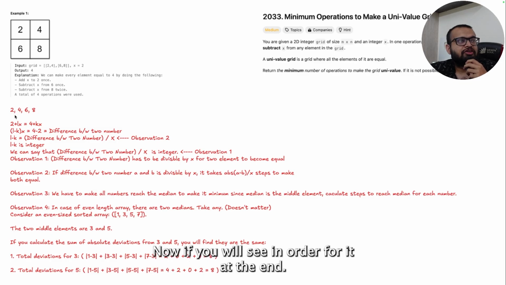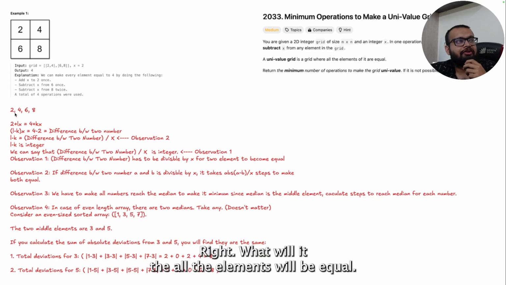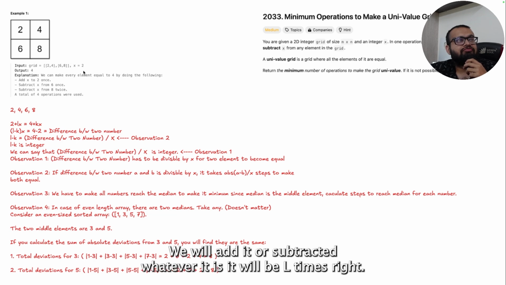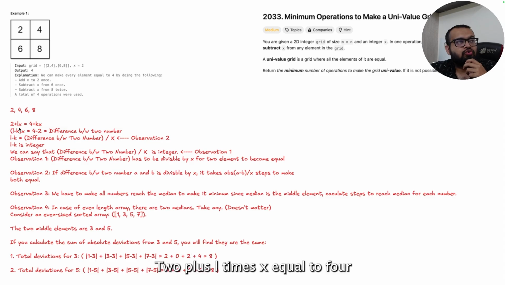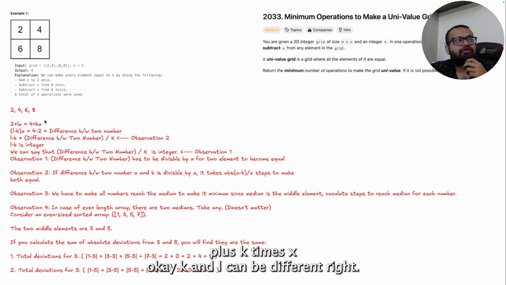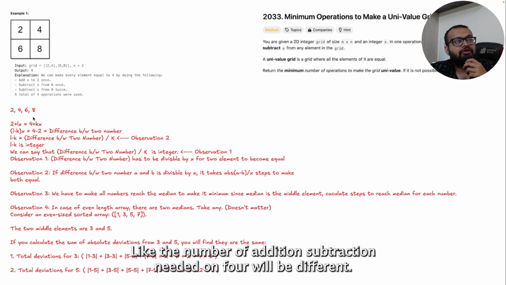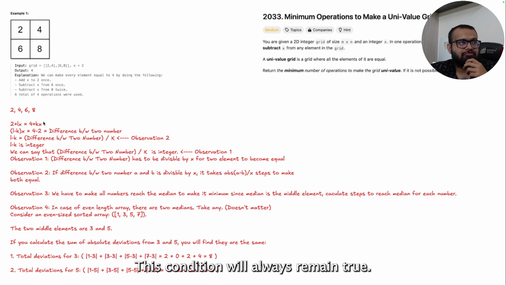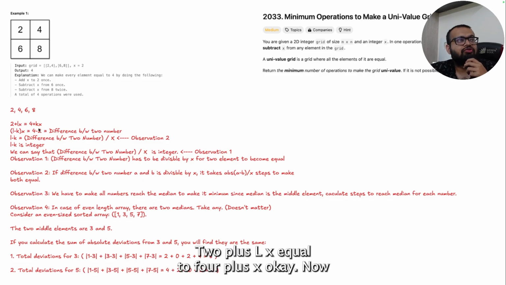Now if you see, in order for all the elements to be equal at the end, we will add or subtract x, L times, whatever it is. So 2 plus L times x equal to 4 plus k times x. k and L can be different, like the number of additions and subtractions needed on 4 will be different from the number needed on 2. I just picked any two numbers. For that, this condition will always remain true: 2 plus Lx equal to 4 plus kx.